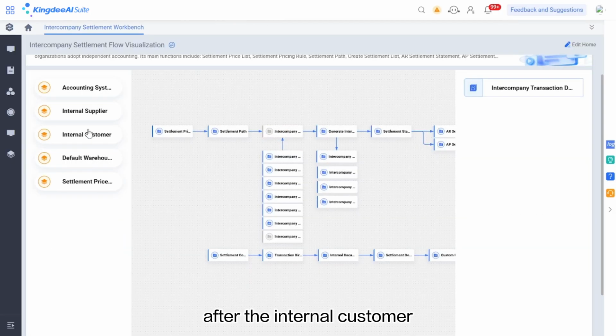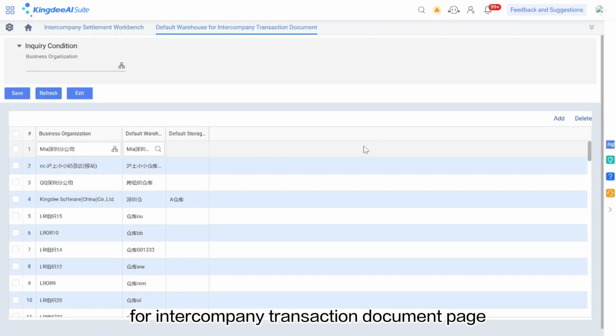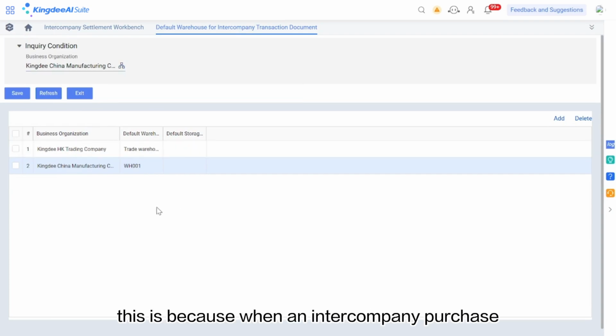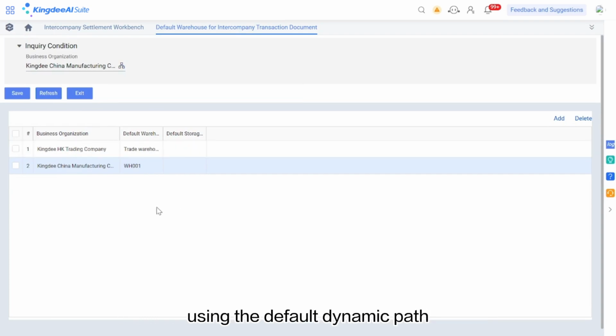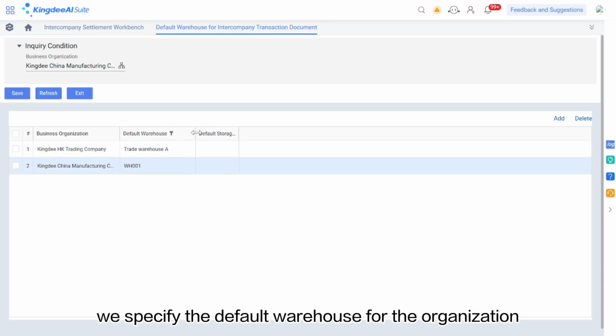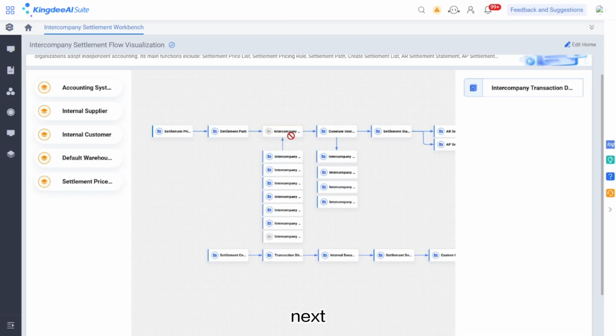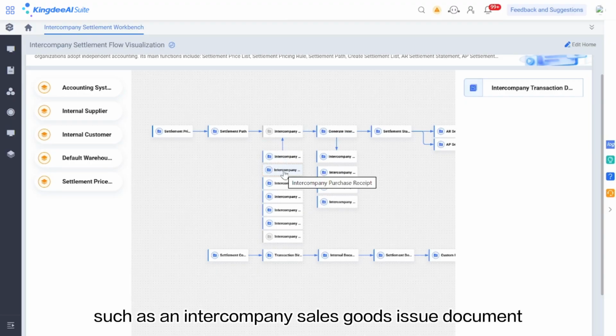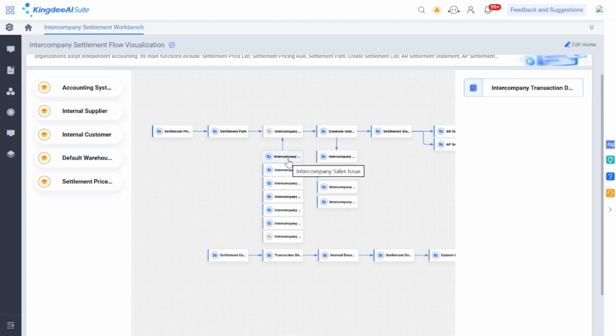After the internal customer and internal supplier are configured, we go to Default Warehouse for Intercompany Transaction Document page. This is because when an intercompany purchase receipt document is generated using the default dynamic path, a virtual warehouse is required. Here, we specify the default warehouse for the organization. Next, we'll create an intercompany business document, such as an intercompany sales goods issue document.